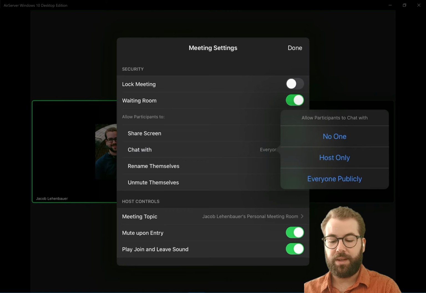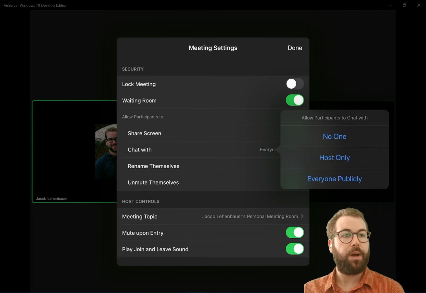One of the last major ones that you can do is chat with. So you can decide who participants are able to chat with. Most often, the best option here is everyone publicly. Note that we do not have the ability here for students to only chat with each other.